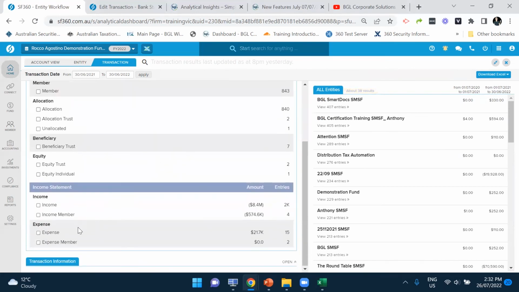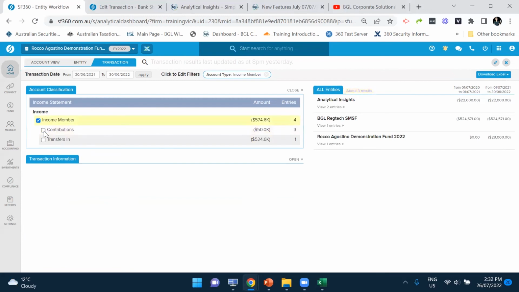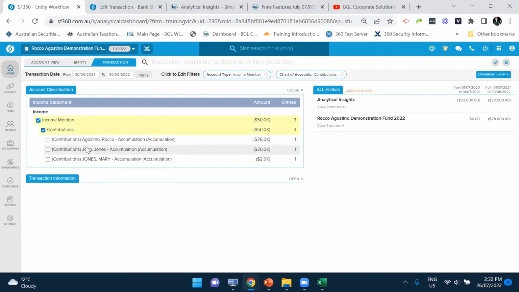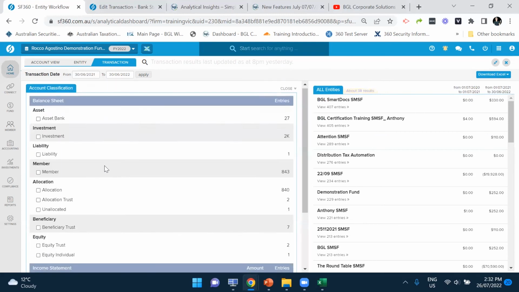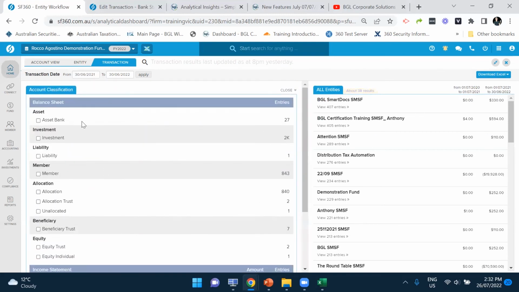And we also have income for a member. So for example, contributions. So you want to see all the members that have contributed throughout the year. There you go. They're all there. I'm fortunate to be one of them. Again, everything can be exported to Excel. Just keep that in mind. Okay, we've looked at that. So account classification.